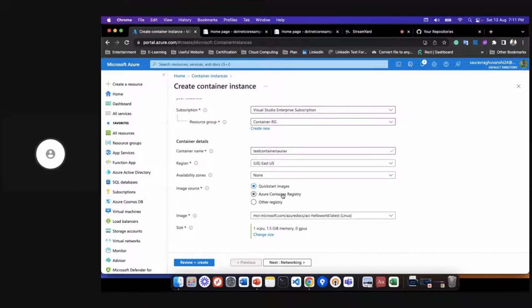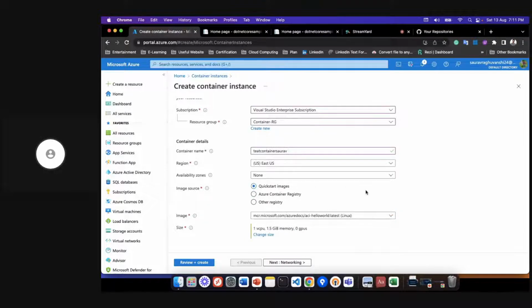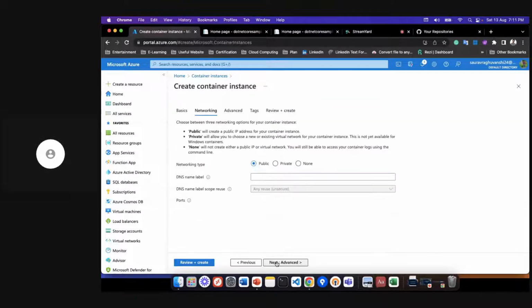So if you have a custom app, you can create it using Docker and store it in Azure Container Registry. And once that is available in the container registry, you can select that, and here you can select the container registry. But as I don't have a container registry as of now, I'm just going to use the default one, that is quick start images. So it is already selecting a hello world image that it provides.